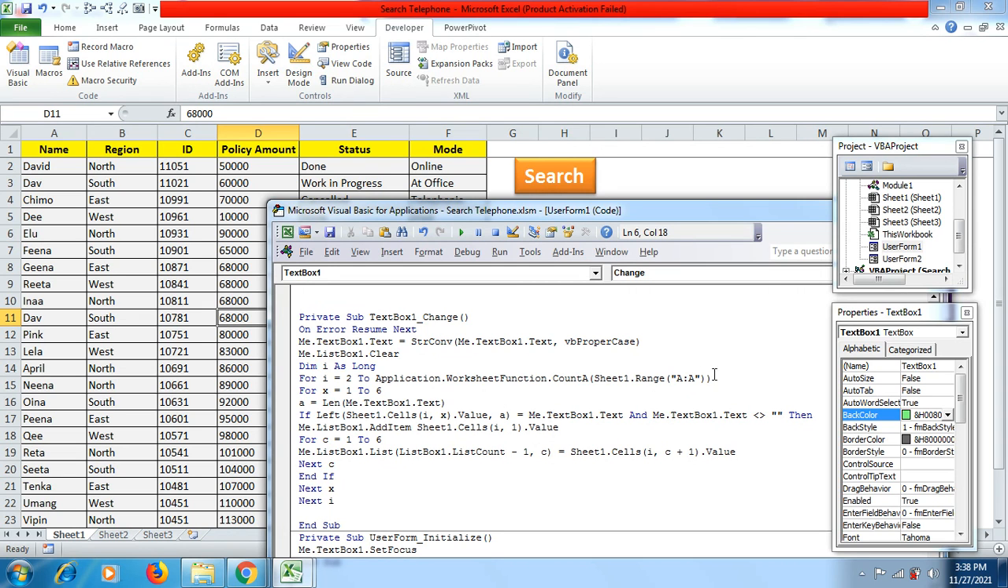The purpose of this code is we are using the CountA formula, which is a counter, and here our data is going to be displayed from row number 2. That's why we mentioned 2 over here. But to display all these 6 columns in the list box, we will use another code, which is For x = 1 To 6, means first column until the 6th column.